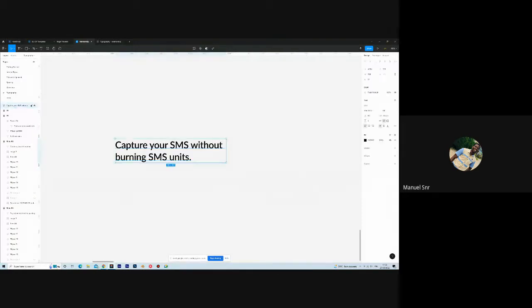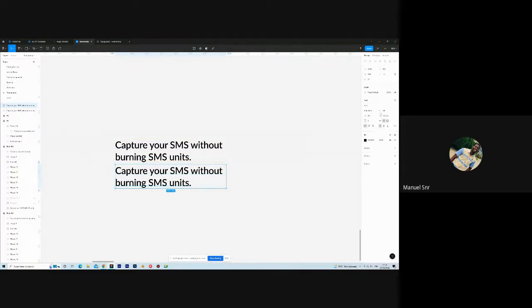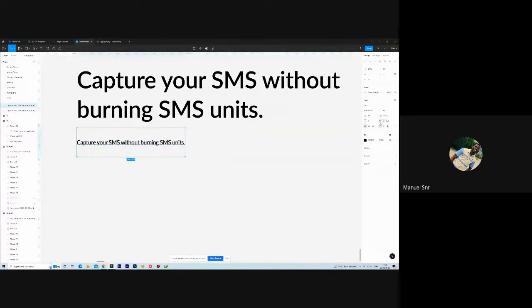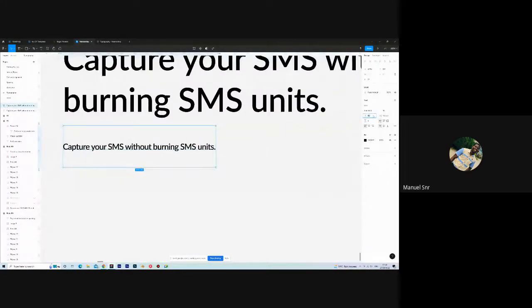Now for your normal text, which is 16 pixels, your normal body text, which is 16 pixels like this, right? Let me just do auto here so you see it.